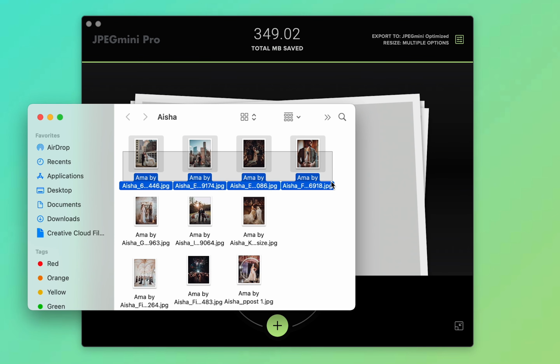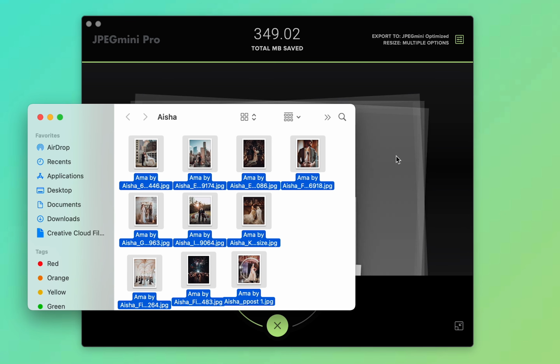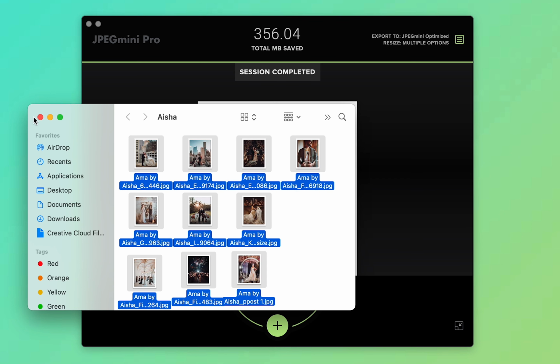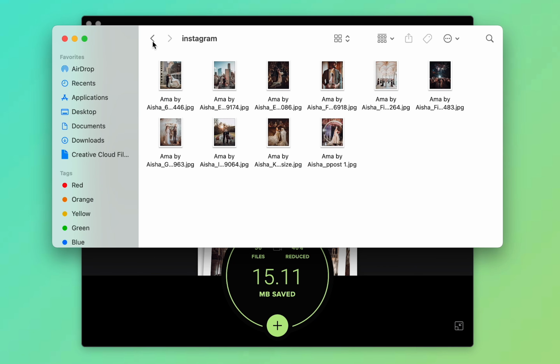Now you are ready to run a batch of images through the app. When you do this, you see that the different sizes are now exported in the selected folder.